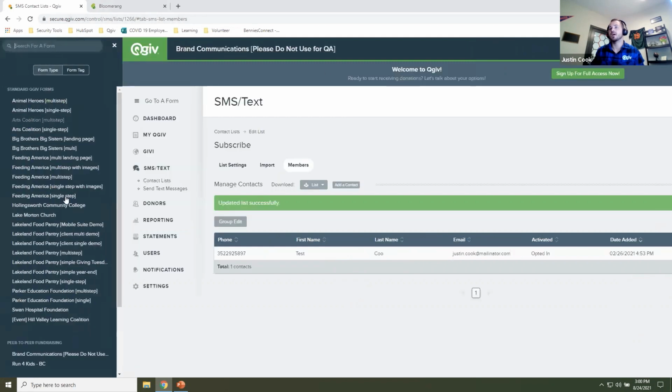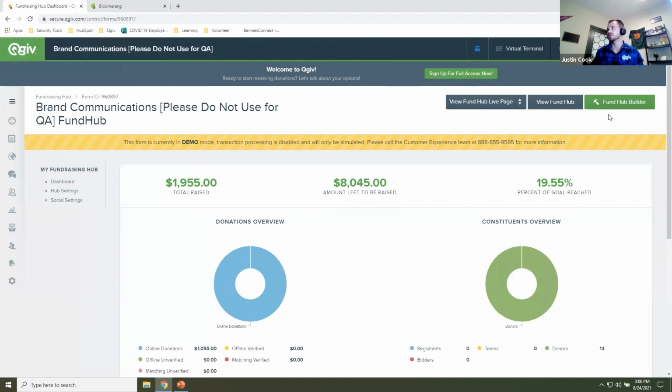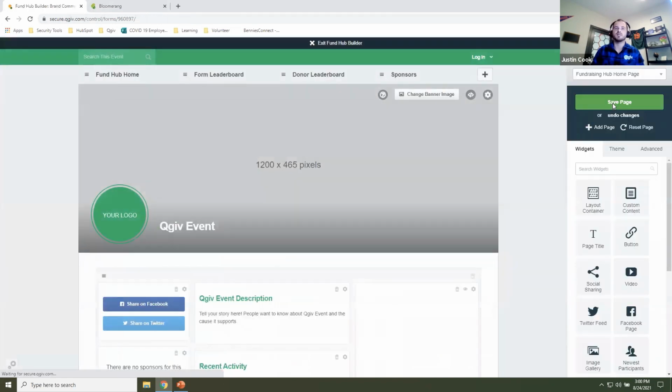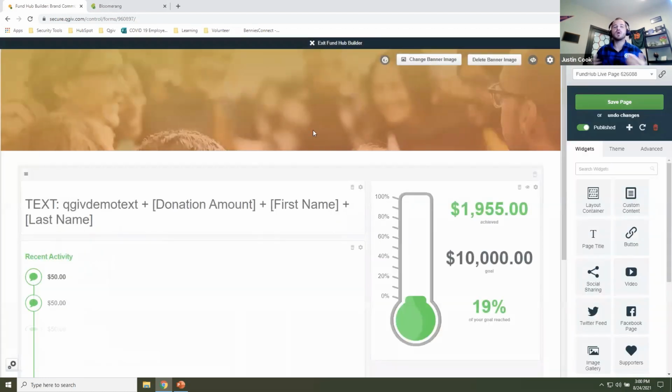So another awesome feature that you get with Qgiv and our text giving tools is something that we call FundHub Live. FundHub Live is a great way for your organization to show off your fundraising progress during your live events, or really anything that you have going on. You can use this for Giving Tuesday. You can use this for any other giving day. You can use this for year-round fundraising as well. It's just an easy way for your organization to show off the fundraising progress that you have for this campaign.